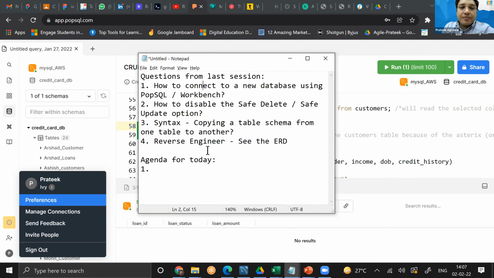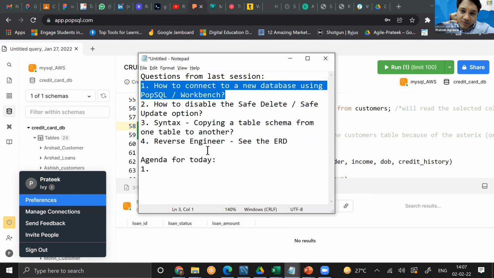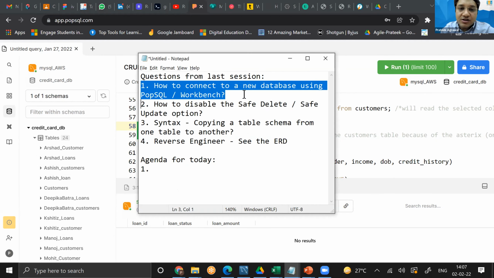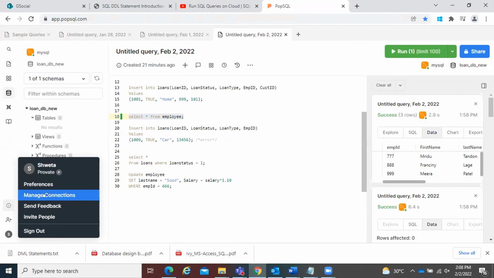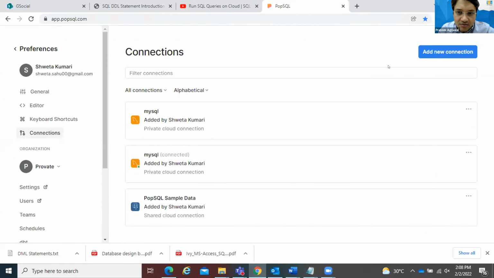Okay. Now, how to connect to a new database using MySQL, Pop SQL, Workbench? Anybody who would like to answer this question? Yes, please, because I did it. I'm working on that SQL only. Tell me, how did you do it? Go ahead and share your screen. Yes, sir. I'm working on 2 laptops. You said you're working on 2 laptops. Okay. Got it. Nice. You're on mute.